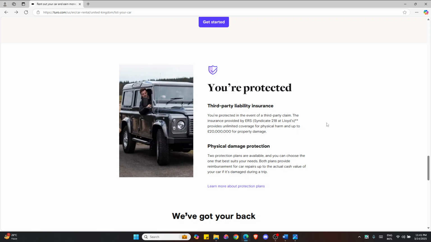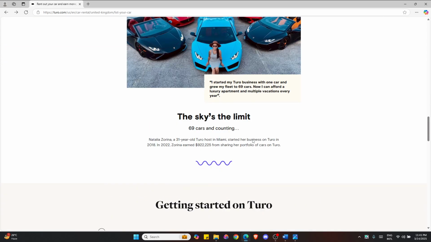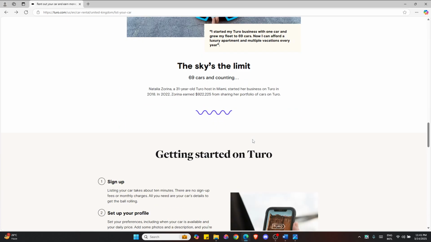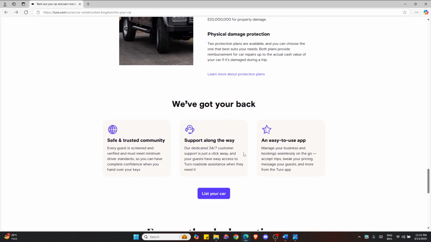Before you hand over your car, take a few photos to document its condition and check the guest's ID. You'll also set up the return details, and the app will guide you through the check-in and check-out process. After the trip ends, Turo will deposit your earnings directly into your bank within 3 days.